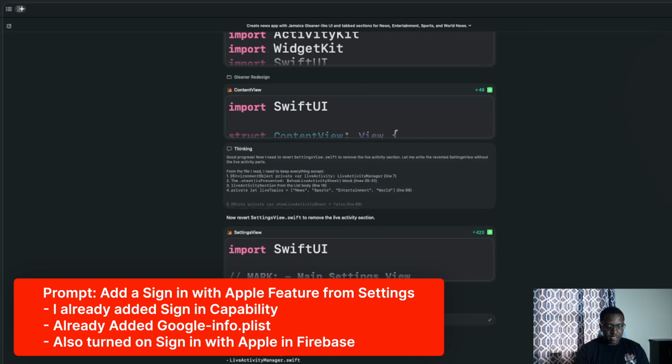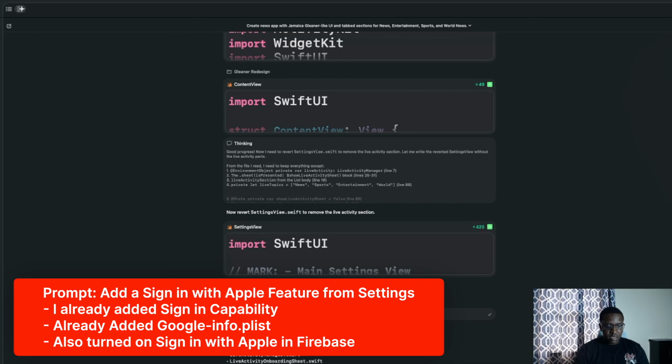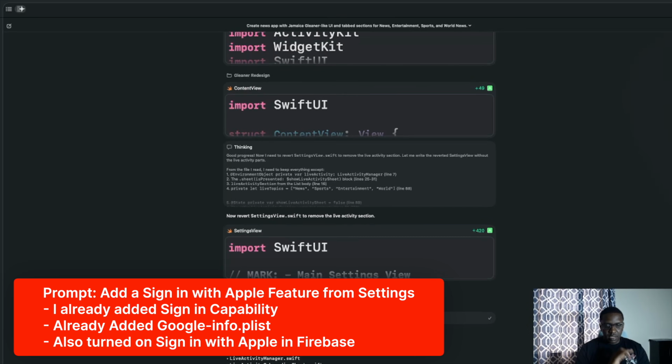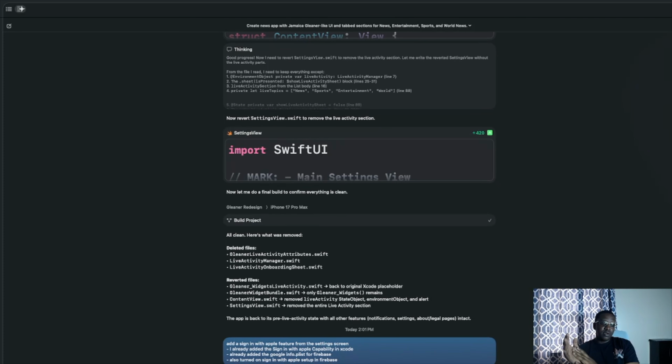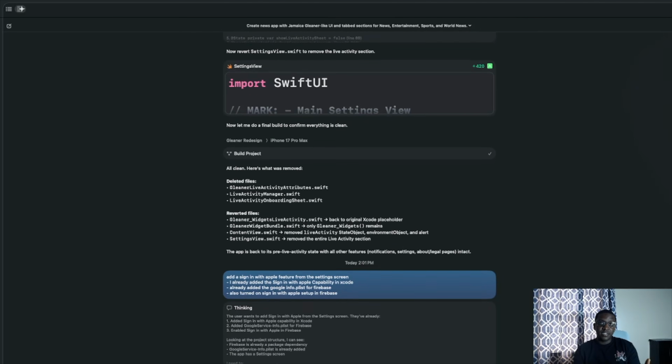Already added the Google info.plist for Firebase, and also turned on sign in with Apple authentication. Yeah, I said sign in with Apple is set up in Firebase too. And just enter. So now it knows what we already did. It could have just read the code and found out some of it, but now we'll give it some context, and it should just focus on building out the button and all the other logic that's needed for signing in using Apple.